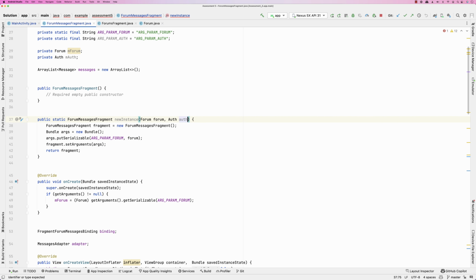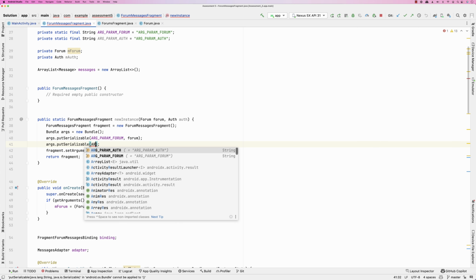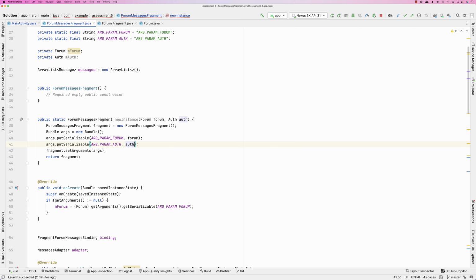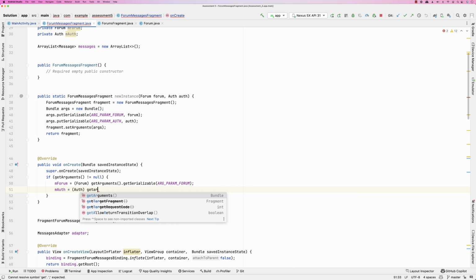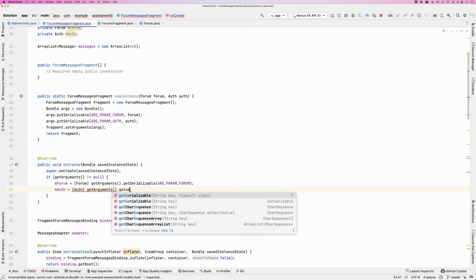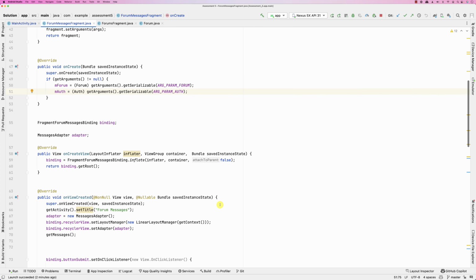an auth, right? And then basically I can go in here and say args.putSerializable(ARG_AUTH, auth), right? And then I can receive it here also. I can do mAuth equals getArguments().getSerializable(ARG_AUTH). So basically I'm able to get the auth here, and I have the auth field here also.